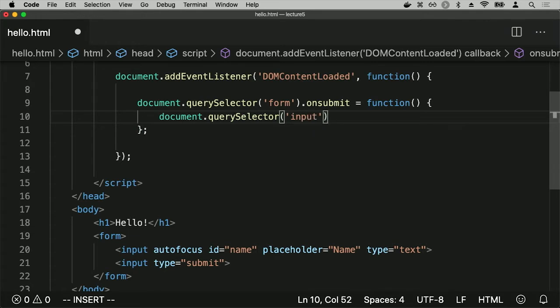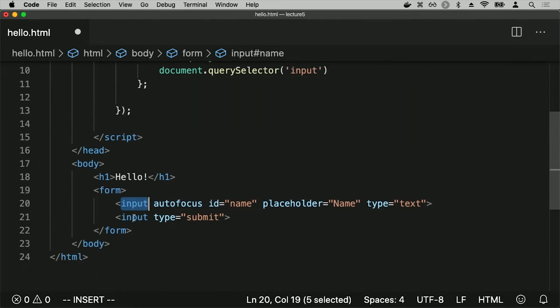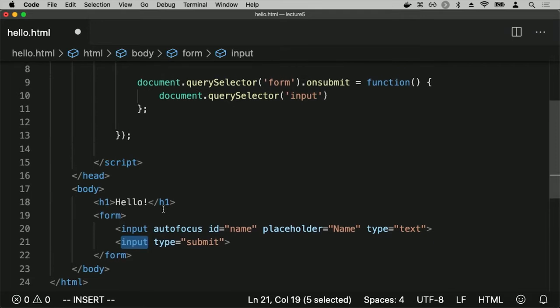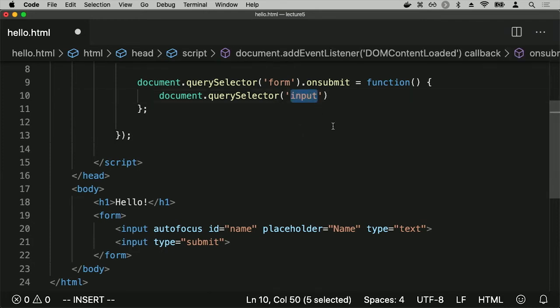But we'll want to start to be a little bit careful, because on this page, there are multiple different input elements. There's an input element here for typing in the name, and a second input element here giving me a button where I can submit this particular HTML form. And so what I probably want to do is be a little bit more specific. And it turns out that inside of querySelector, I can use all of the standard ways in CSS that we could select for a particular element.